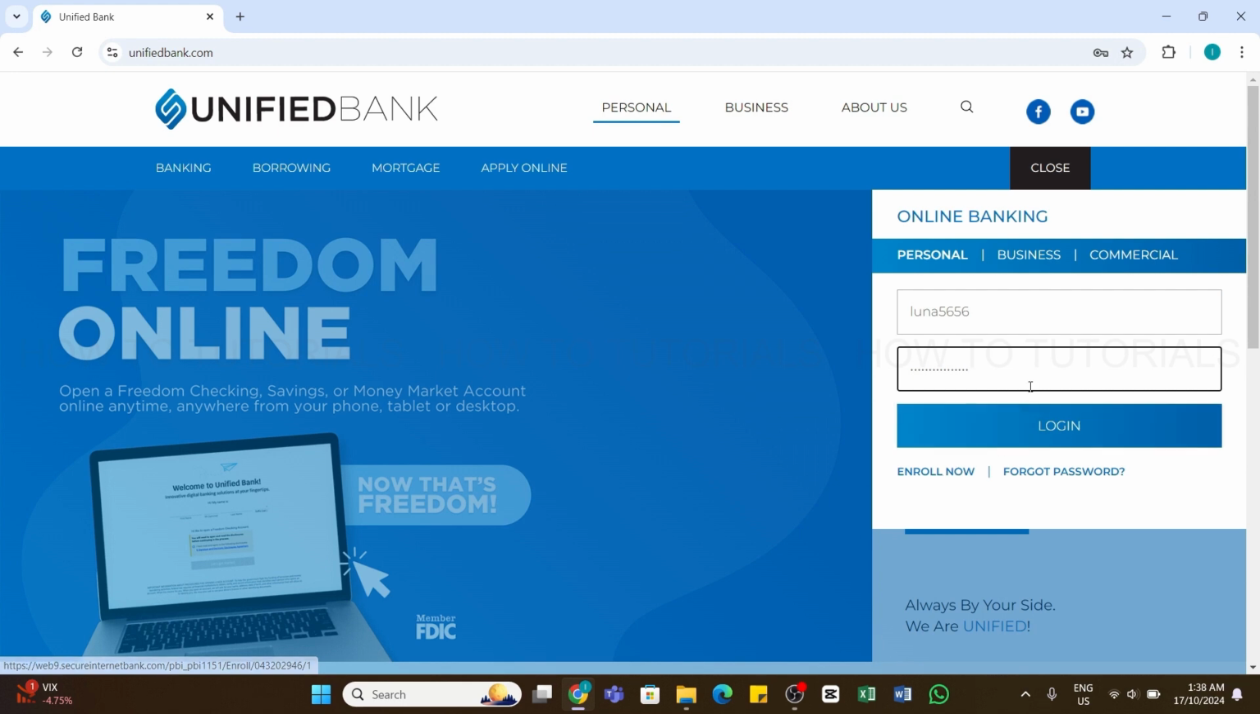Now after entering all the details correctly, go ahead and click on this login button right here, and then you'll be able to log in to your Unified Bank Account. So by following these steps, you should be able to log in to your Unified Bank Account.